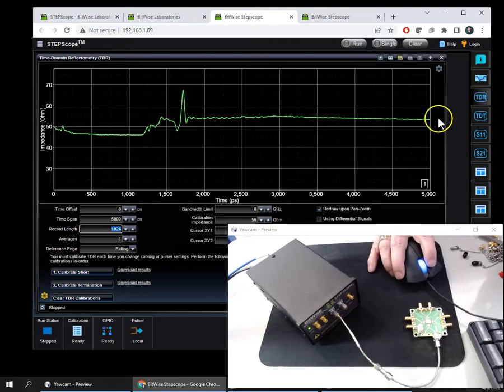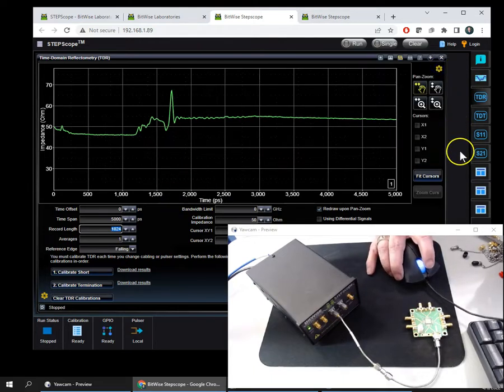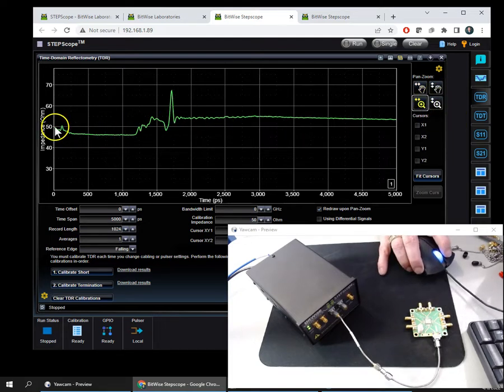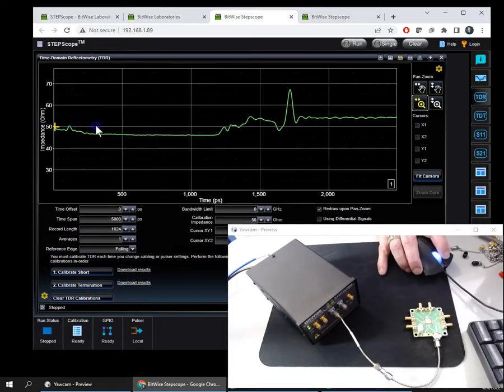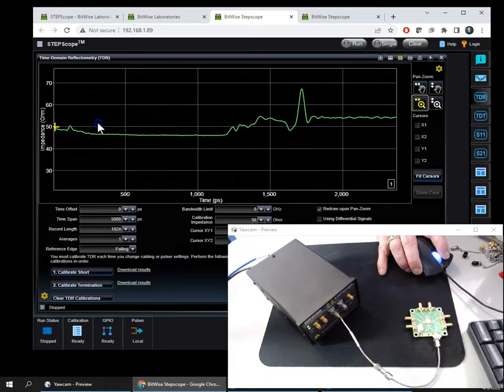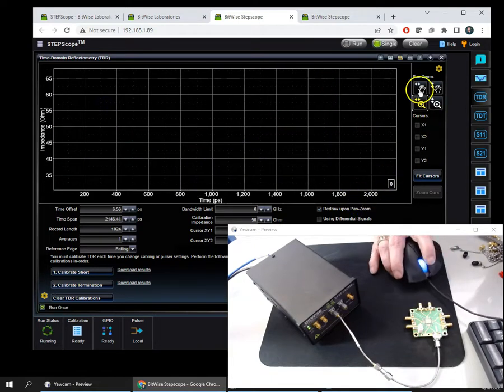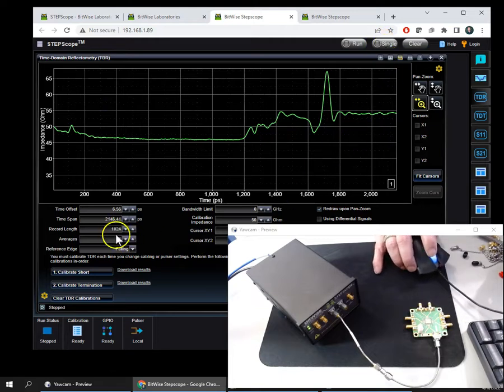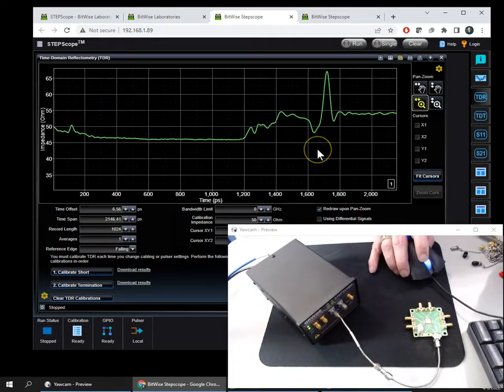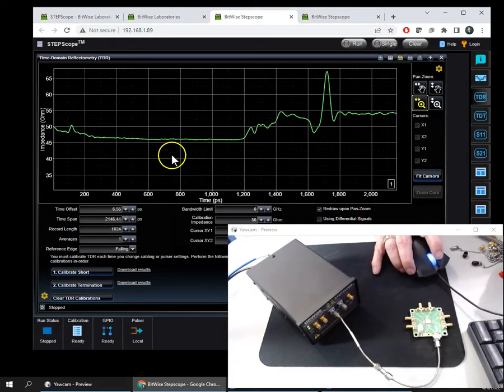I could have also done that using the tools here. For example, I have panning and zooming. If I was to set zoom here and move to the right, I could move over here maybe to 2,000. I can also go up and down and move it vertically. And then it'll take a new measurement and redistribute the 1,000 points in that area. So this gives us our time domain view.